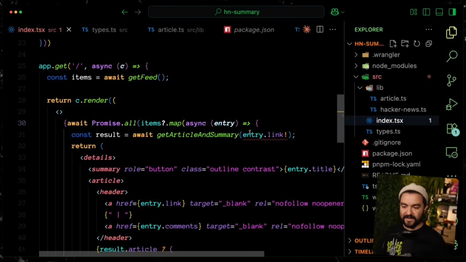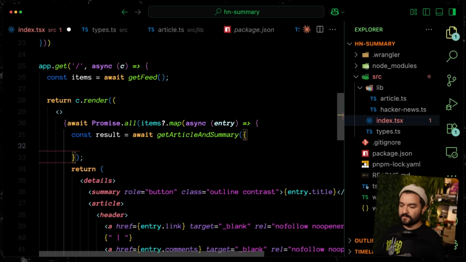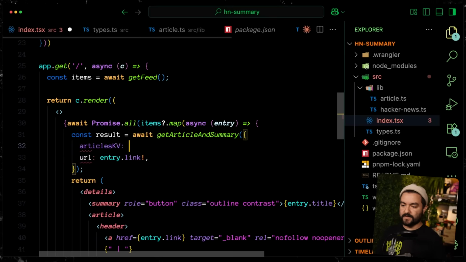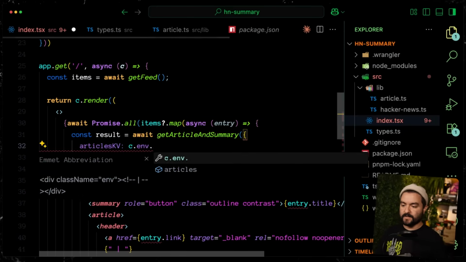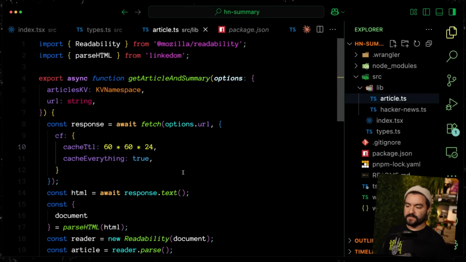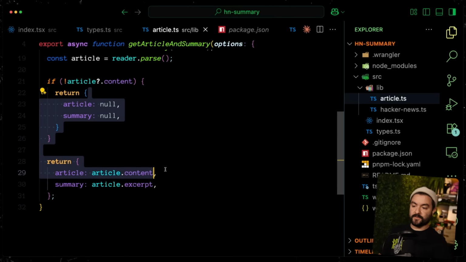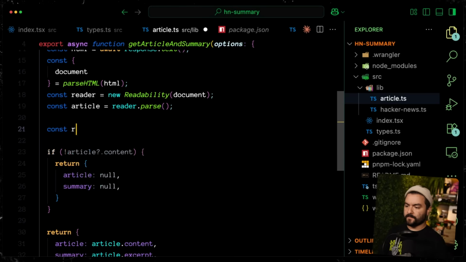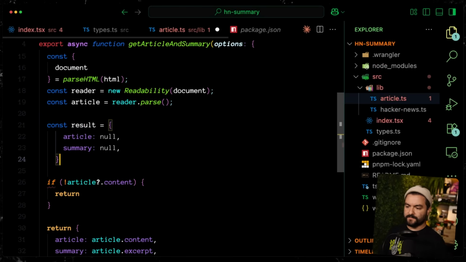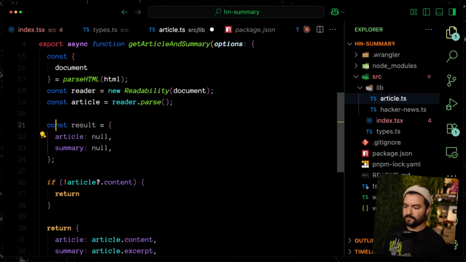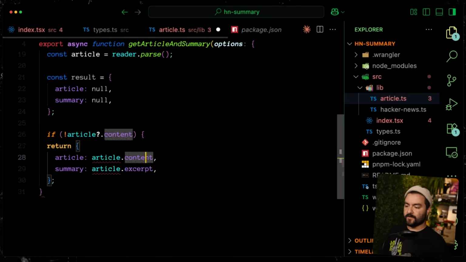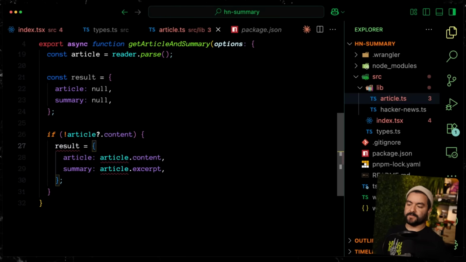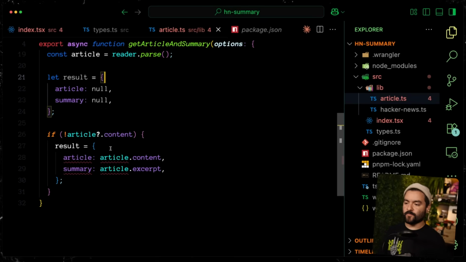So on the other side, we should pass in these options. We'll say the URL is that, and the articles KV is c.env.articles. So let's use it. Now, after extracting the content or the article, we'll put it into the KV namespace. So really what I want here is a result variable that defaults to both things being null, and then if article.content has a value, then we'll set the result to be equal to that. And we'll make this overwritable.